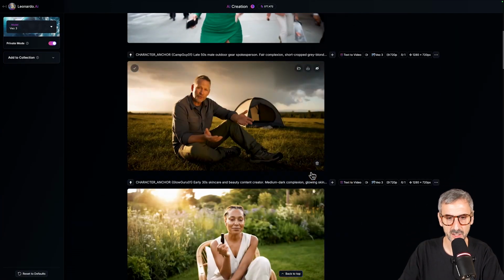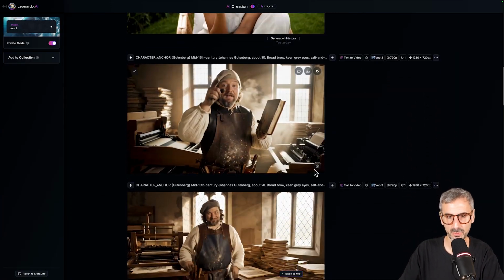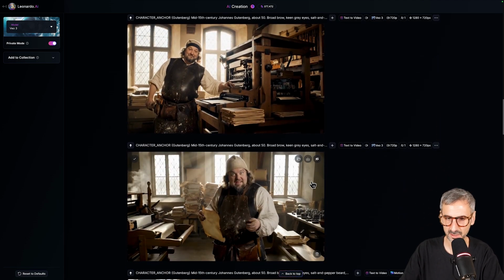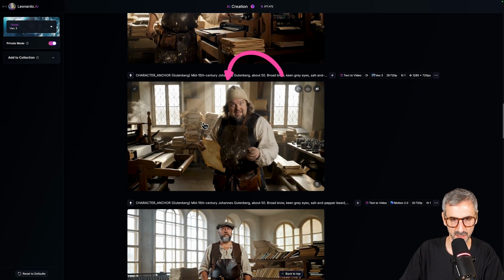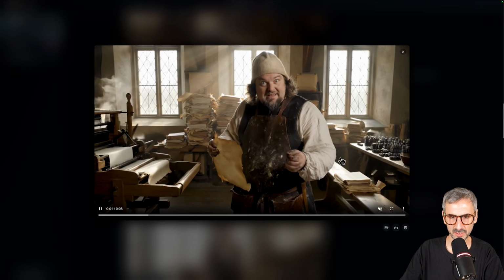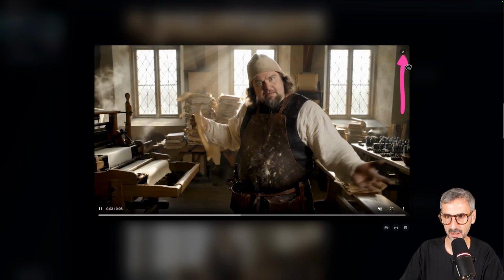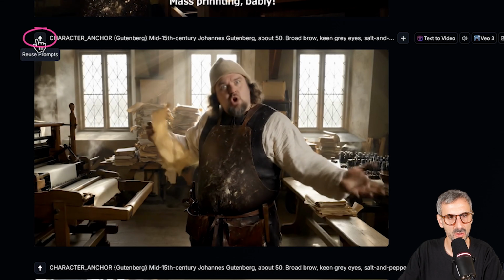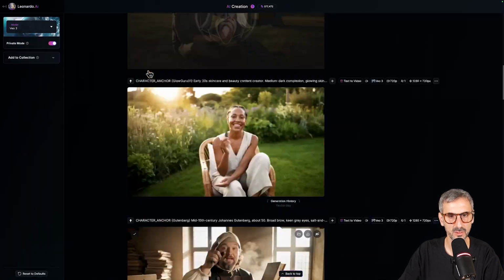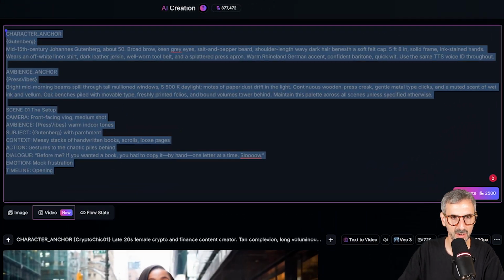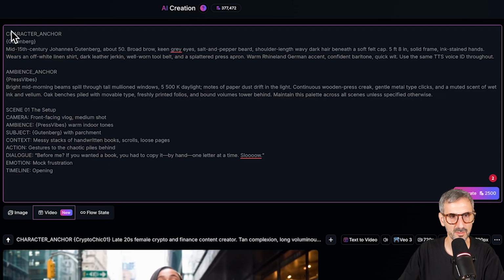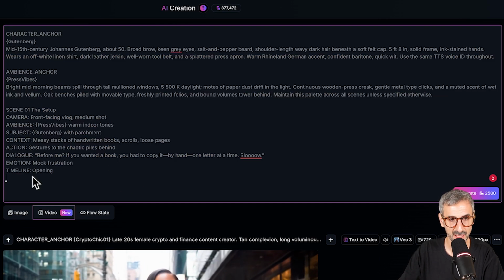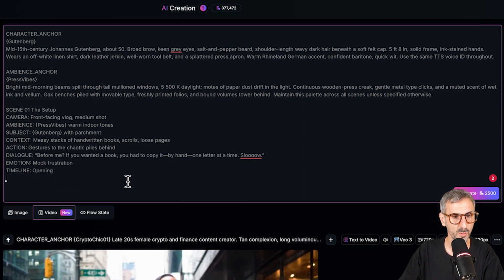So what you see here is my VEO3 feed in Leonardo. And who is this nice guy? Well, this is our good old friend Gutenberg. Let's start with this one right here. This is the one I ended up using in my video, as you might have noticed by now. I'm going to click on that little arrow right here to reuse my prompt. This will load my prompt right here in the prompt box. So I have my anchor, I have my ambience with the tags, and I have my CASCADE prompt structure right here with all the details.